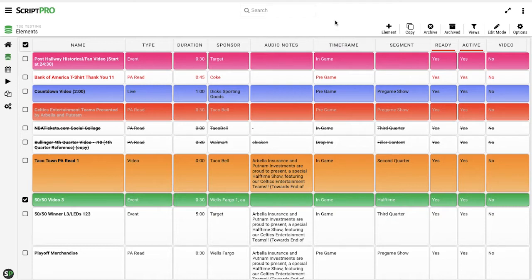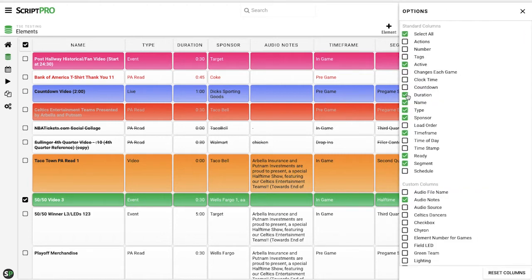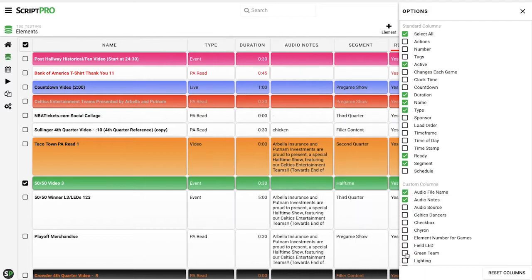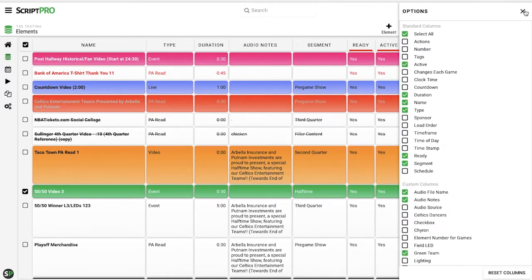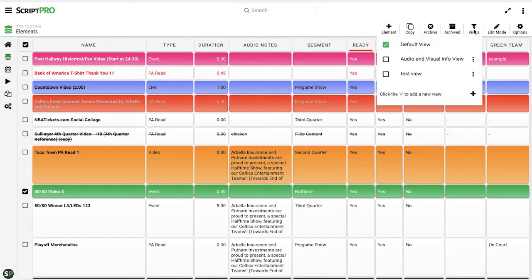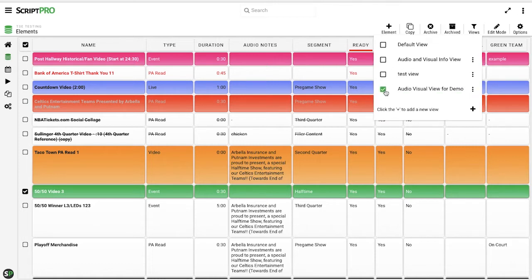If I want to see only the audio and visual columns and I want a permanent look so I can flip back and forth easily, I can go to Options, select what columns I want. In this case, there'll be things associated with audio visual. Let's assume those are my columns. And if this is the look that I permanently want to see, I will go to Views, hit the plus sign, name this, and hit Save. Now it's active with the check mark.